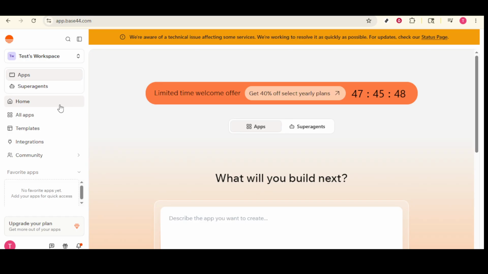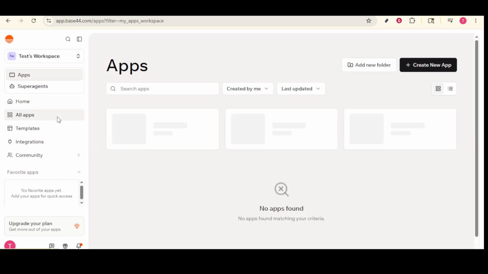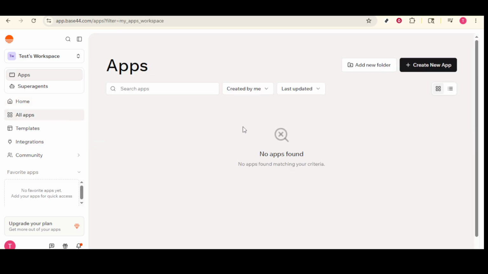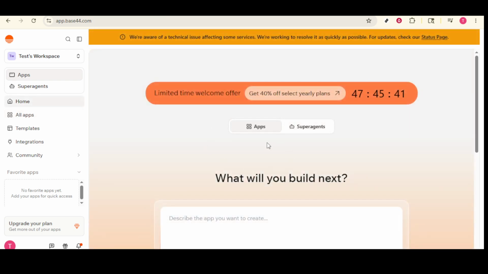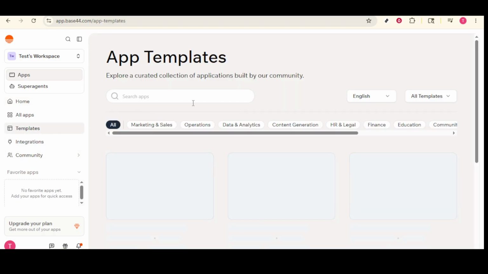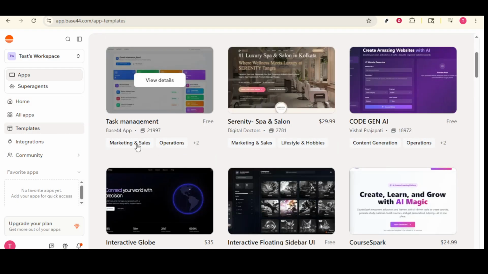Base44 is an AI-powered no-code app builder. That means it harnesses the power of artificial intelligence to assist you in creating a variety of applications such as websites, dashboards, CRMs, and more. Whether you're looking to create forms, portals, or even automation tools, Base44 has you covered. Imagine being able to develop an entire application simply by using plain English prompts. Well, that's exactly what Base44 enables you to do.